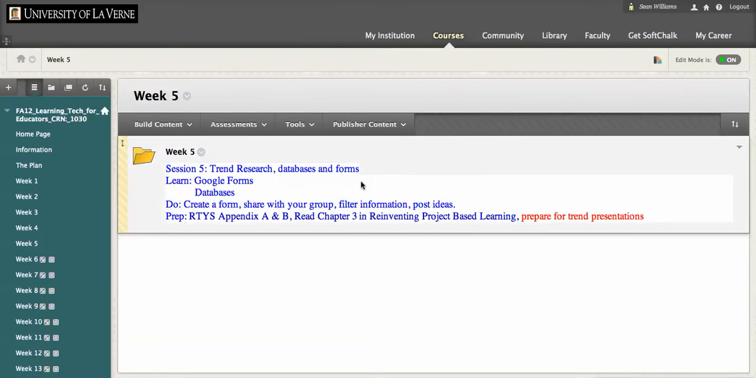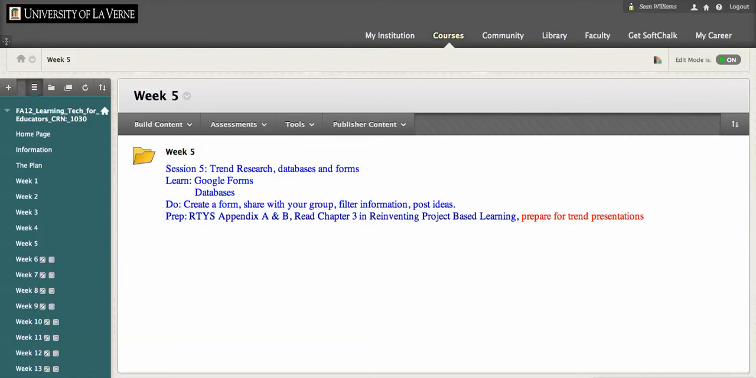And then to keep going and prepare for next week, you're going to read Retool Your School, Appendix A and B, and read Chapter 3 in Reinventing Project-Based Learning. The big thing is to prepare for your trend presentations next week, because that's a big chunk of your grade. So let's look in a little bit deeper.